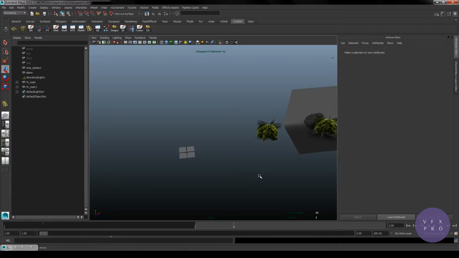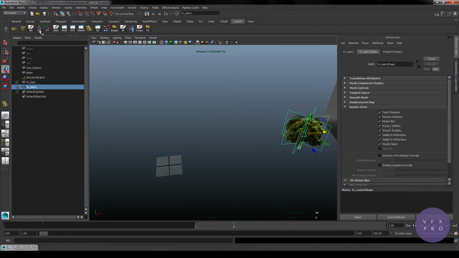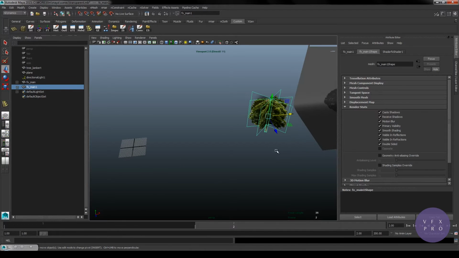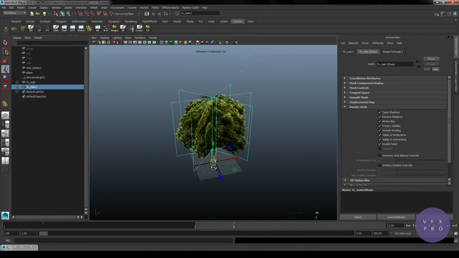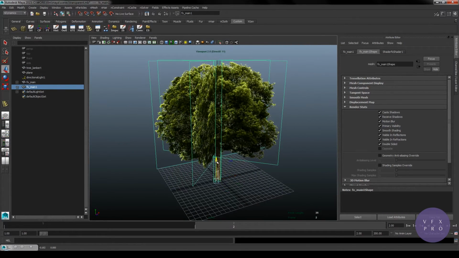So next I'm gonna do the ground plane and populate it with these trees. So let's put this tree to the origin, right there, and maybe we can scale it down, and like that.